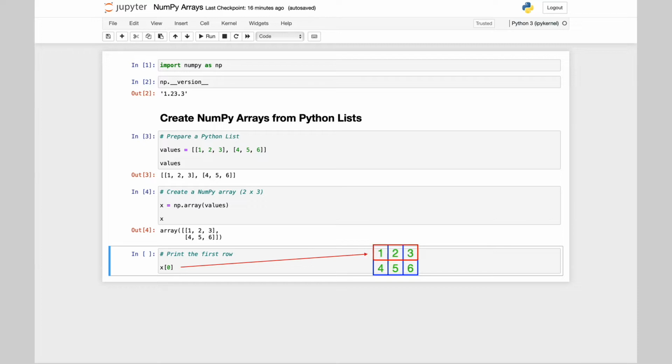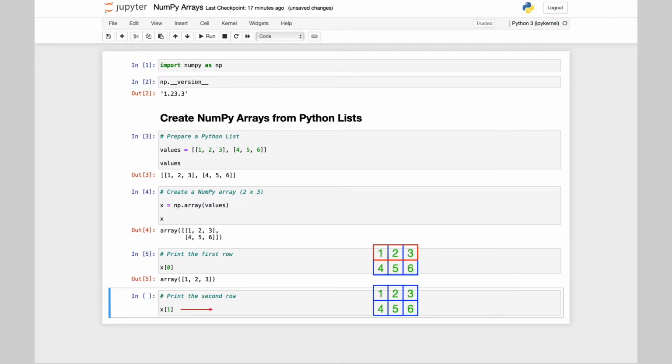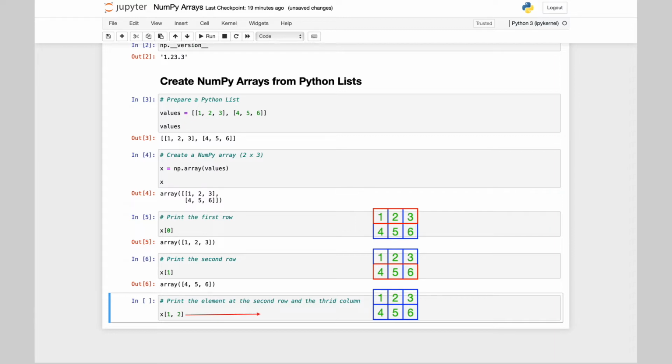x[0] returns the first row. x[1] returns the second row. x[1][2] returns the value at the second row and the third column, which is 6.